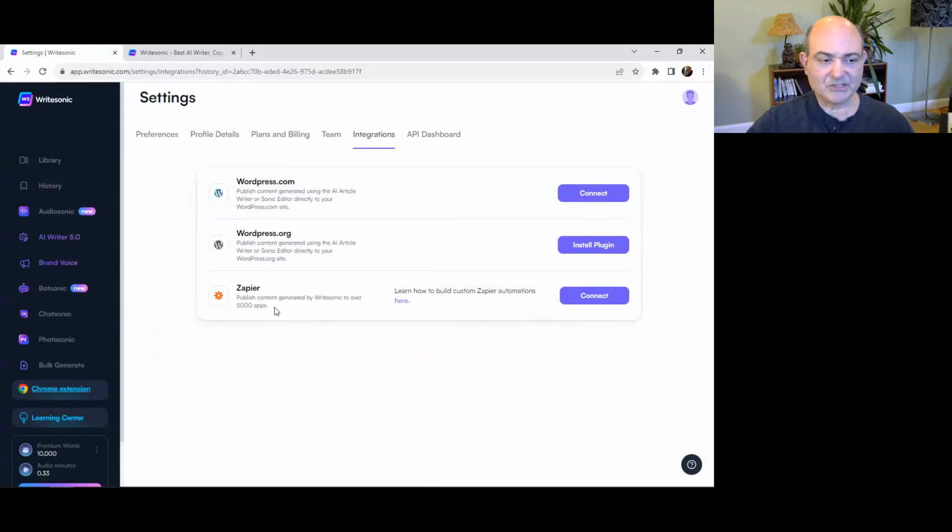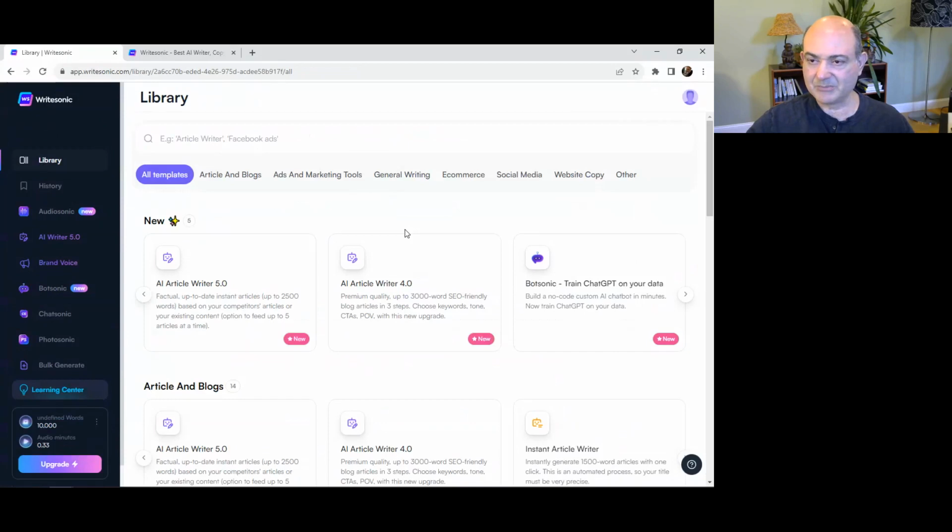Tip 5, use the outline generator. So you can generate detailed outlines with headings and subheadings in Writesonic, and this will keep your content flow and structure very organized. Tip 6, use the advanced instructions within Writesonic to customize your outputs.